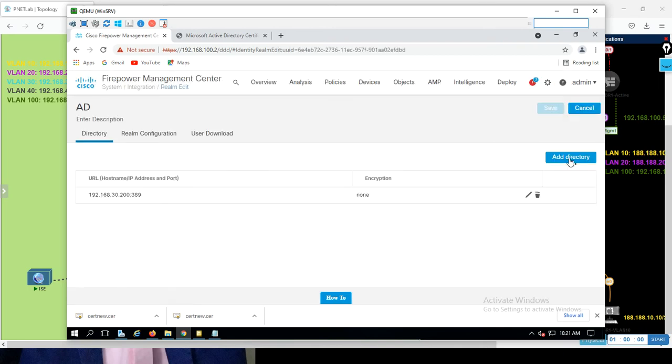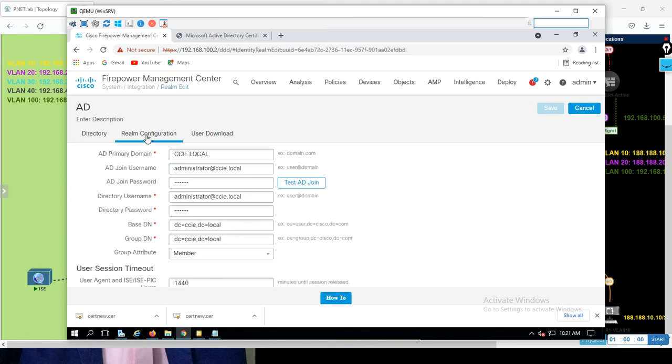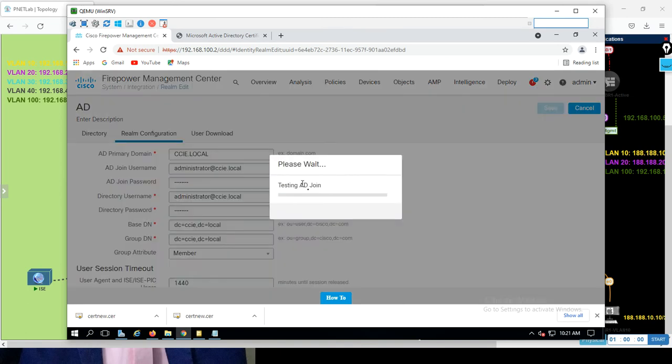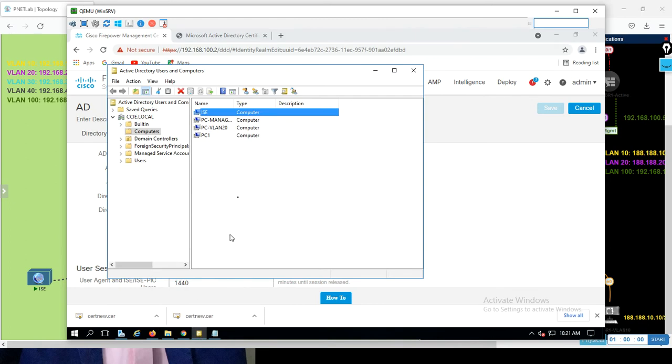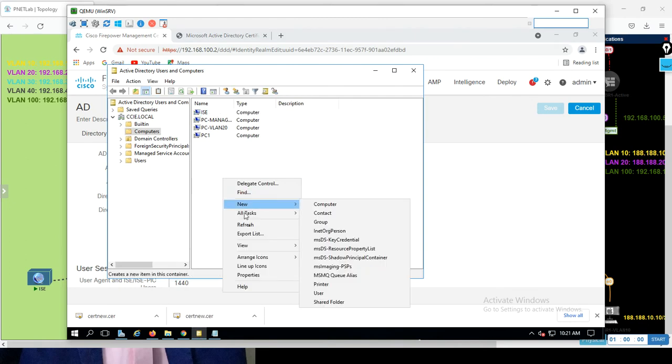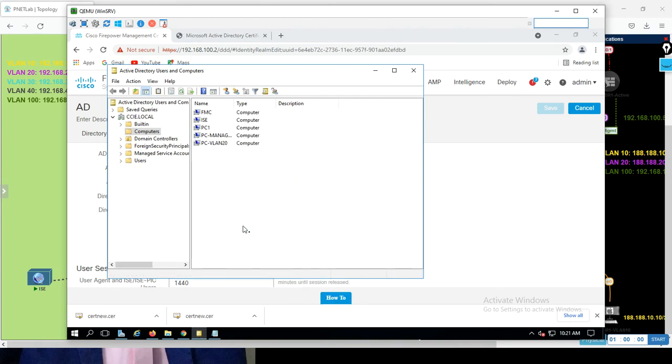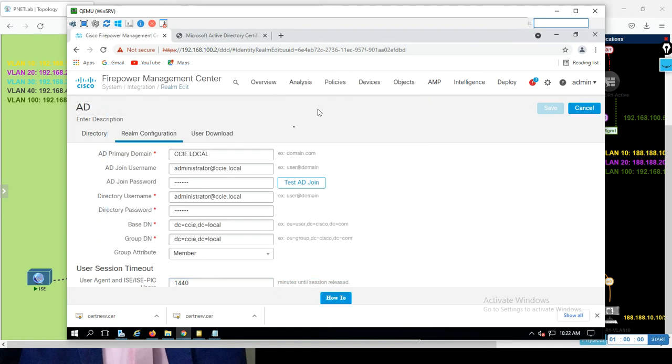Let me check one thing. VLAN configuration, test. Okay, testing, joining the domain, it's fine. Let me go to the Active Directory computers to see if the FMC appears here or not. Well, refresh. Great, the FMC has now also joined the server. Sorry. So we are fine.